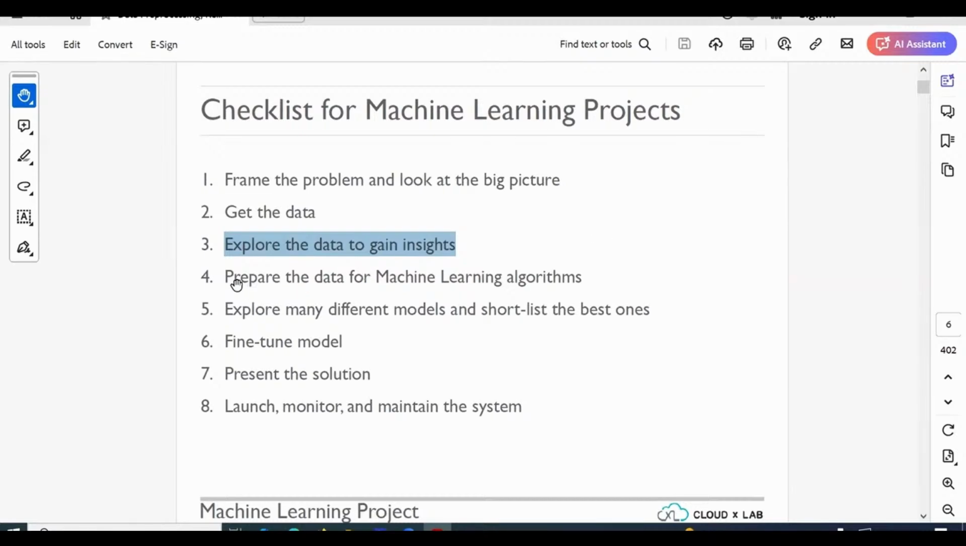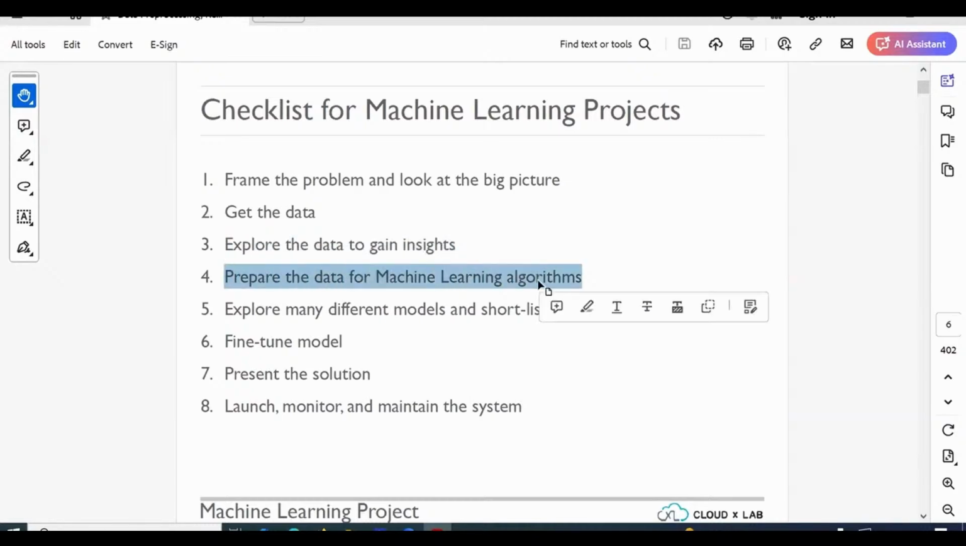Okay. The fourth step, prepare the data for machine learning algorithm. So here in the fourth step, we will do the pre-processing steps, right? For example, we can do data cleaning. Suppose in the collected data, we have some missing values, then we can impute those missing values. If some outliers are there, then we can use some outlier detection or outlier removal techniques to clean our data, right?